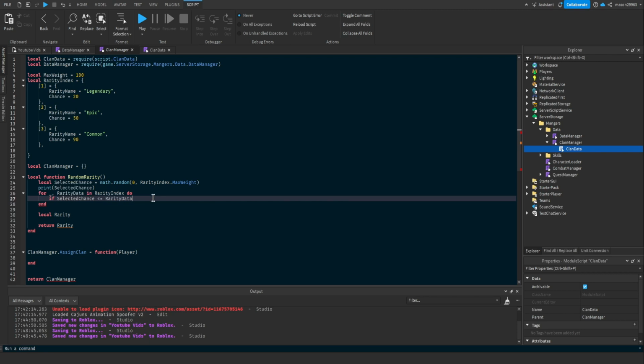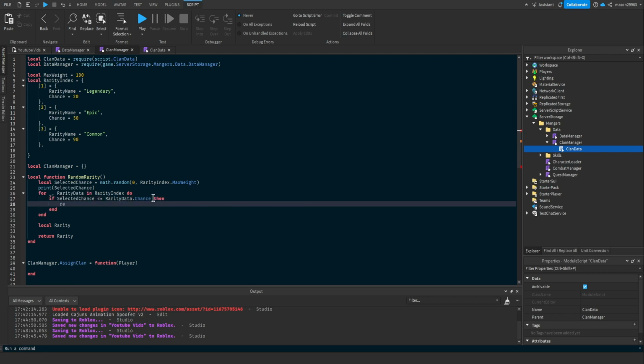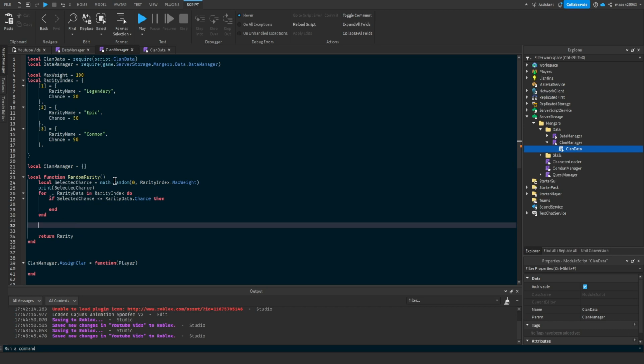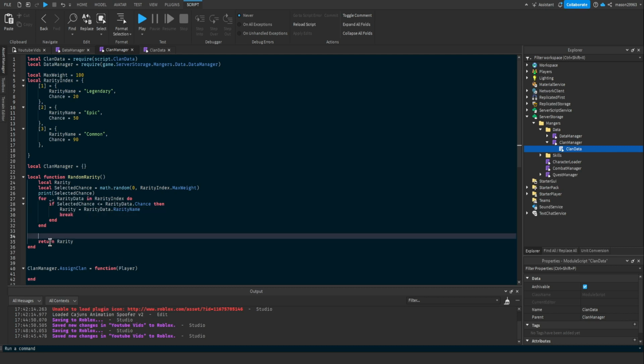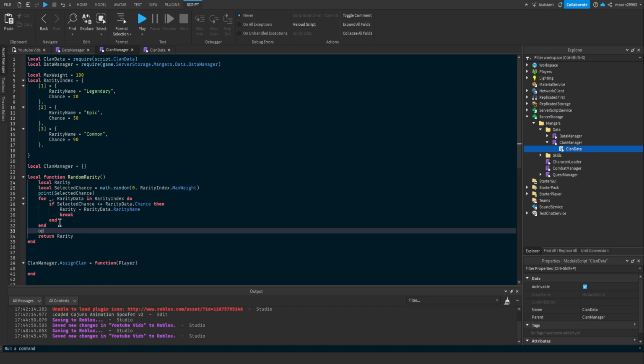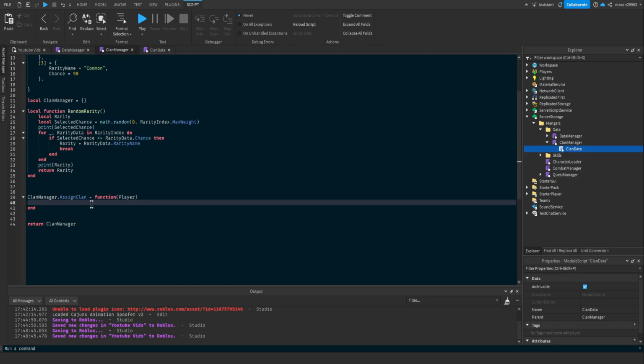So if selected chance is greater than rarity data dot chance, then we're gonna return, or no, we're gonna break. I believe you can break the loop. Okay, wait, hold on. Then we're gonna set rarity. My bad, we didn't set rarity yet. We want rarity to equal rarity data dot rarity name, and then we want to break this loop, and then return rarity, and then outside we're just gonna print rarity as well.